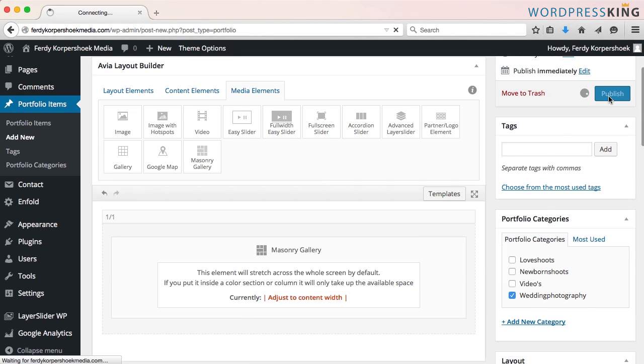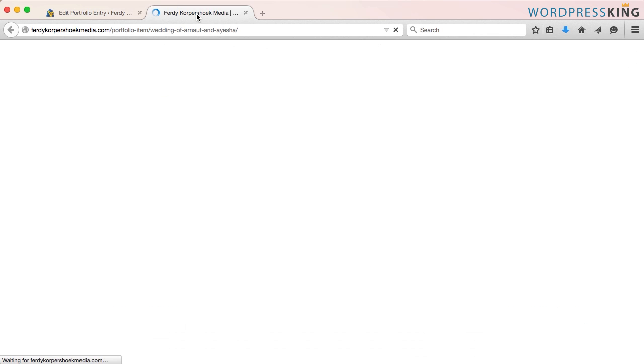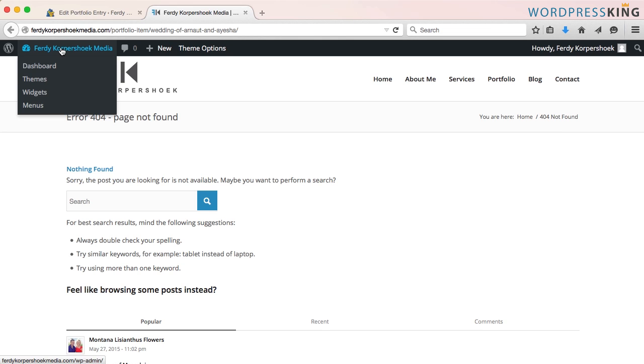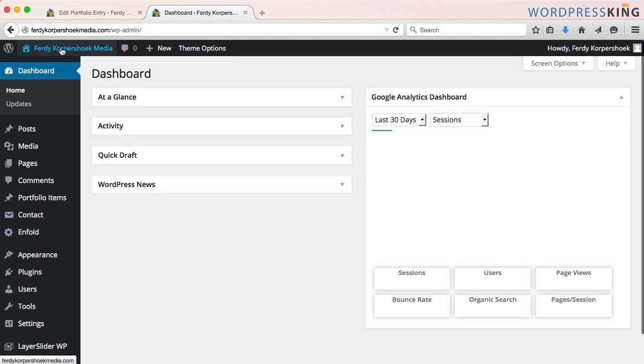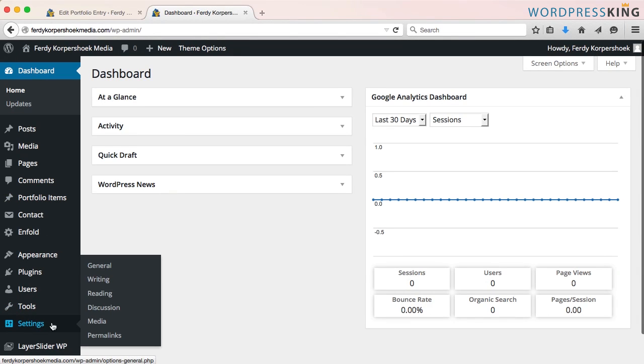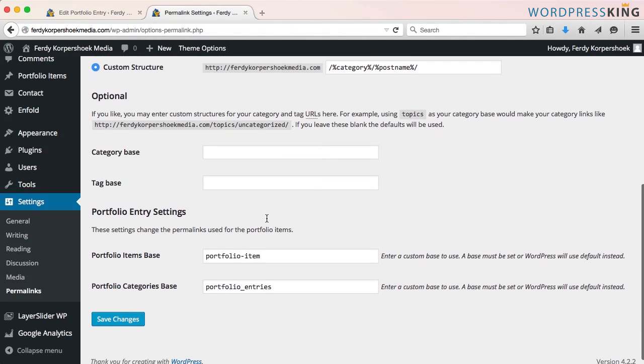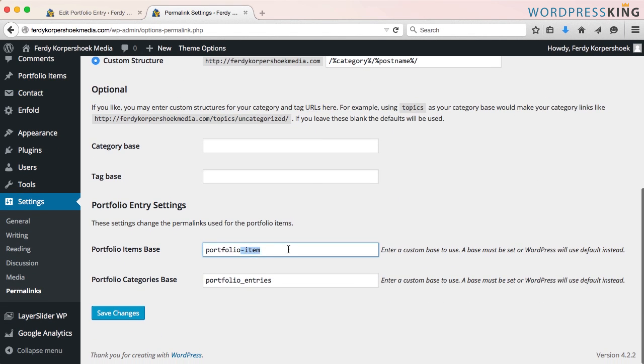So if I publish it, I can view the portfolio entry. I click on it. Here you see ferdykorpshoekmedia.com/portfolio item/wedding of Arnoud and Ayesha. Something went wrong. I go to the back end, to the dashboard. I go to settings, permalinks. I scroll down and here it is, something to do with. So I say save changes again.